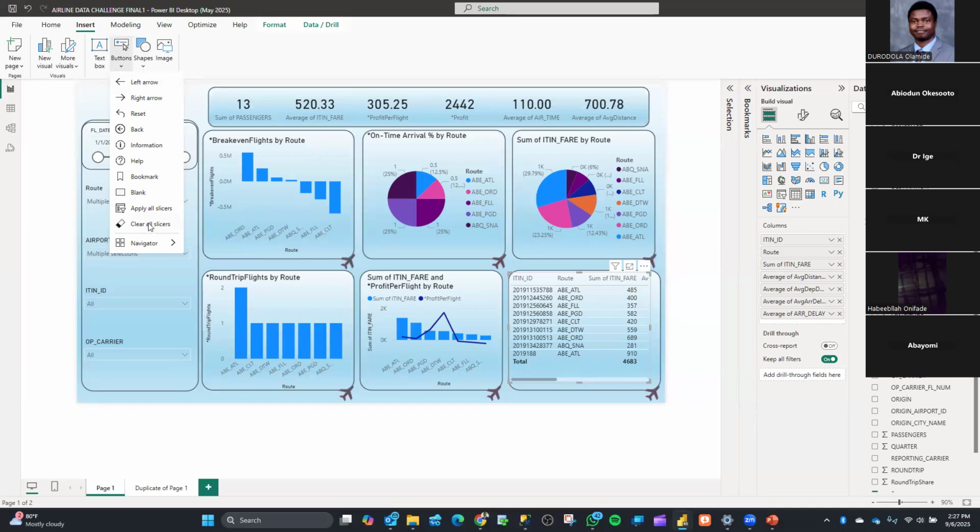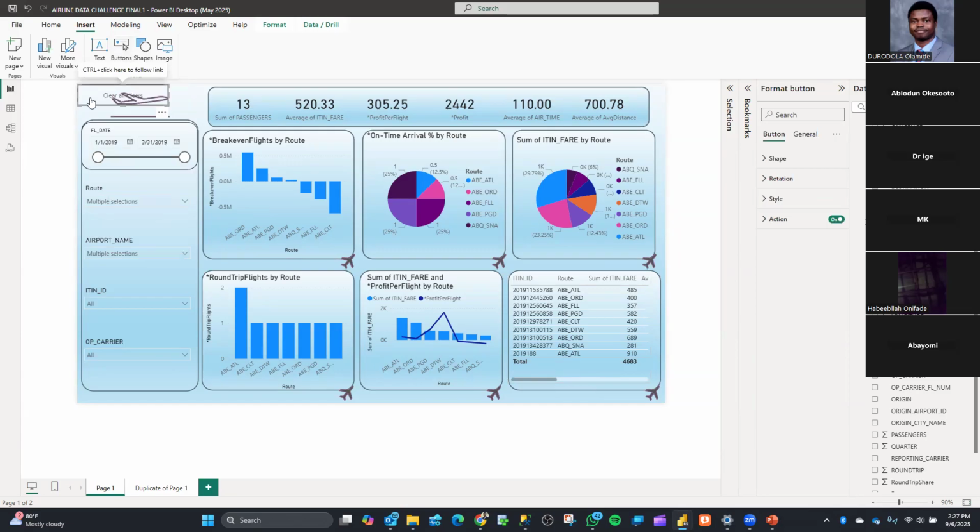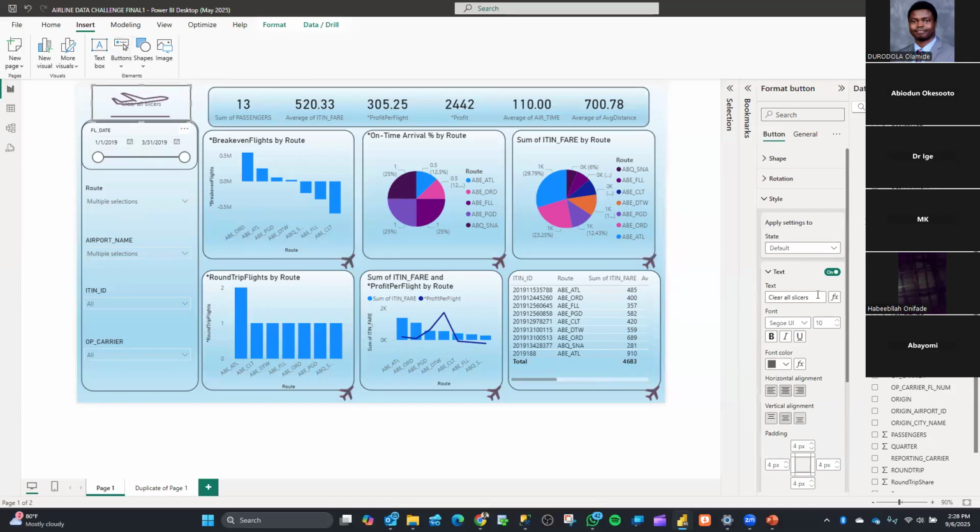This button is also the same thing. We have apply slicer and we have clear slicer. You can use clear slicer, and right here you can just put it on top of this, right? You can click on top of that. But for that one, we don't want the words that is right there. Then we just turn this one off.